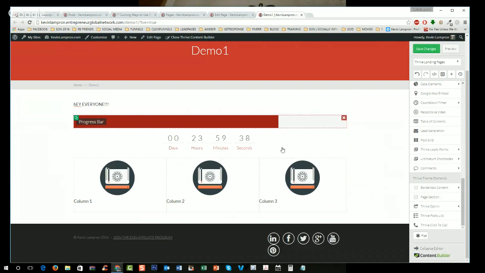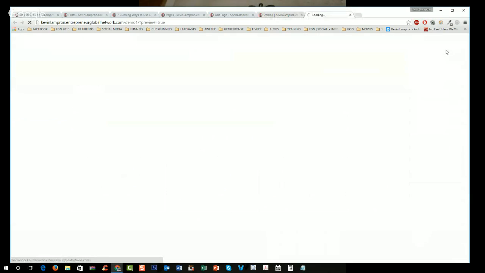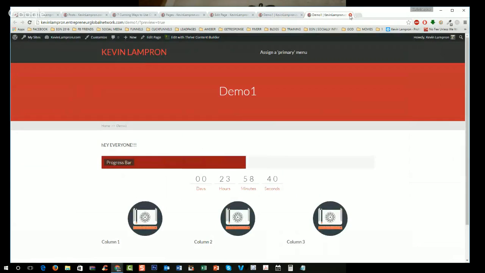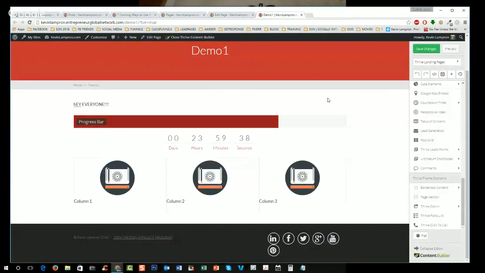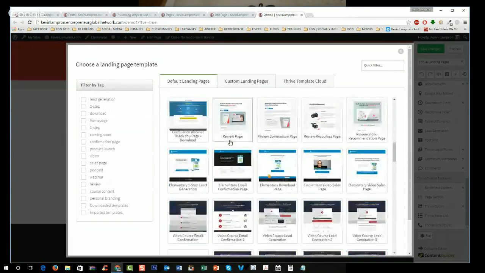So anyways, we're going to leave this just like this. I'm just doing this for a quick purpose, to show you guys something real fast, right? So there's your little progress bar, your countdown. Now I'm going to go to a landing page, and I'm going to show what happens when you revert back to it. Actually, I'm going to show you guys something else so you can see some of these.